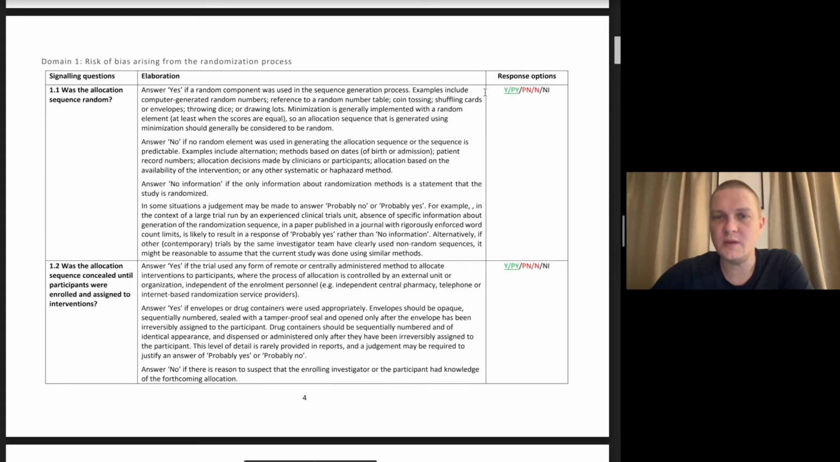Now you could respond with yes, probably no, no, or no information. So they say there's an elaboration here where you answer yes if a random component was used in the sequence generation process. Examples include coin tossing, shuffling cards, etc. Answer no if no random element was used in generating the allocation sequence, or the sequence is predictable. Examples include methods based on dates, patient record numbers, allocation decisions made by clinicians or participants, etc. Okay, so you have to make a decision. Which one do you want to pick here?